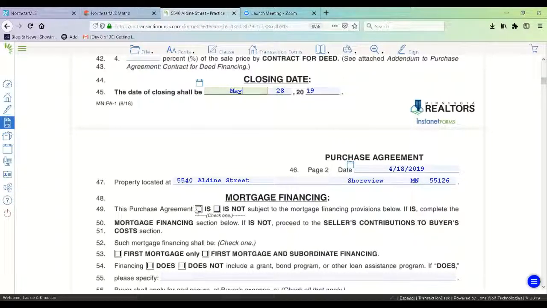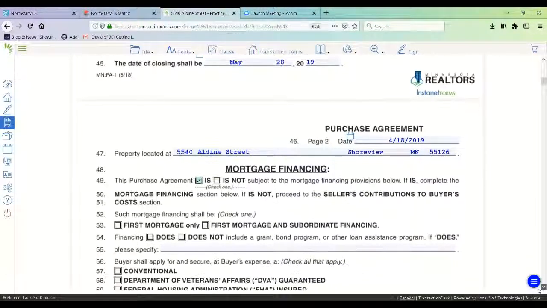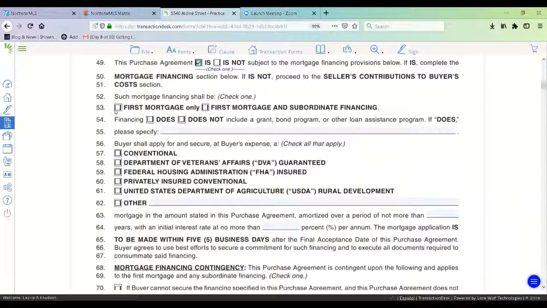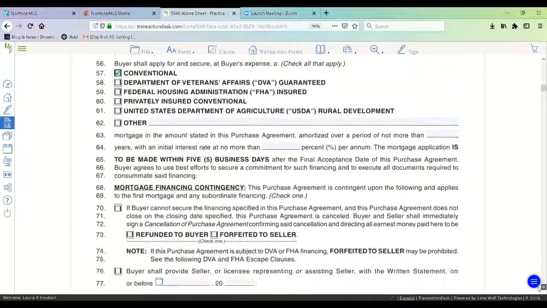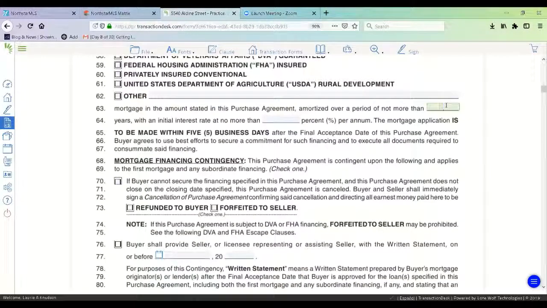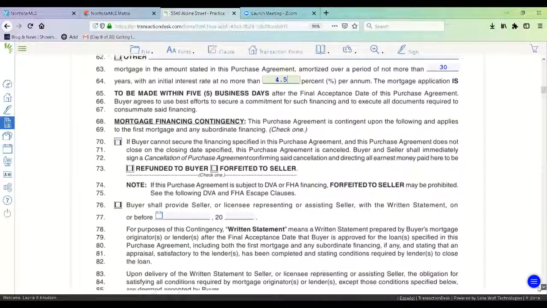Okay, so this agreement is typically subject to a mortgage financing addendum. It typically is a first mortgage. It typically does not include any grant program, so I'm not going to do that. And then I'm pretty much doing conventional, writing this up theoretically. All right, and then we have a 30-year mortgage. You can see I can skip all these other things because they don't apply. Interest rates are really great right now, so we'll protect them up to 4.5%.